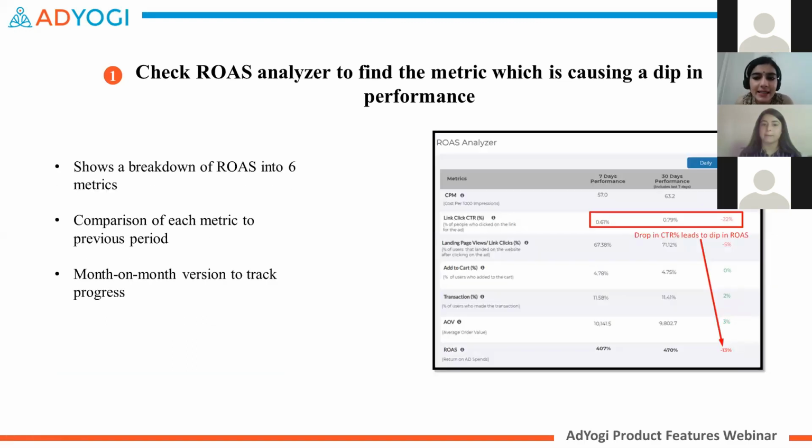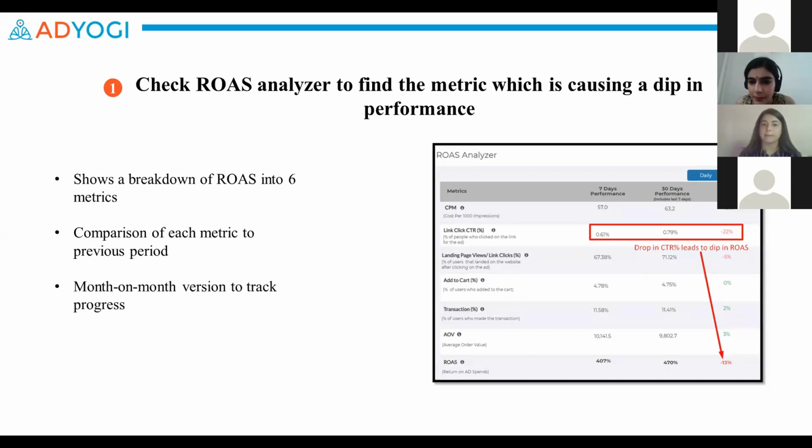So as you can see in this image here, our ROAS has dropped by 13%. And if we look at all the ROAS analyzer metrics, we can see that the CTR has also decreased by 22%. So in this particular case, CTR is the main contributor to the dip in ROAS, and we will focus all our efforts into increasing the CTR.